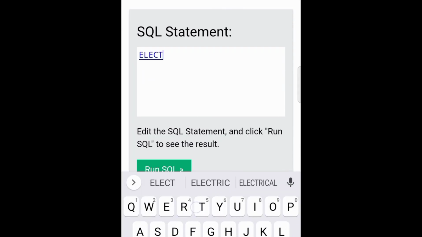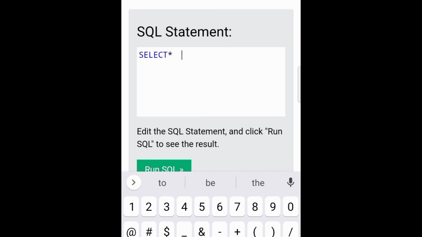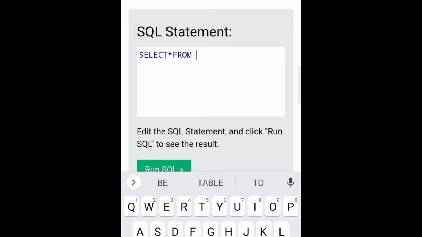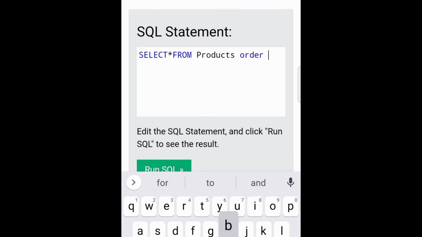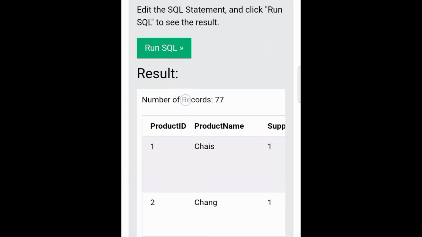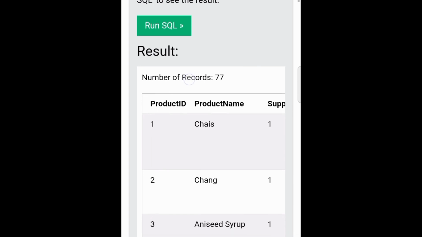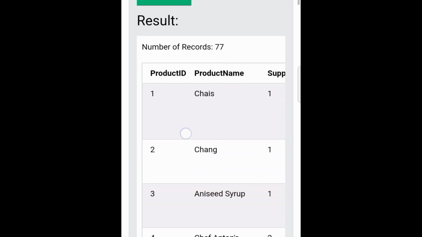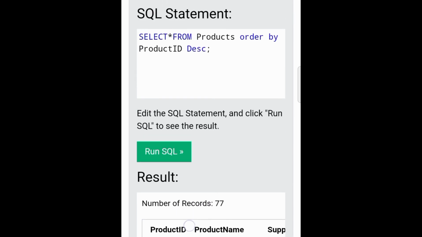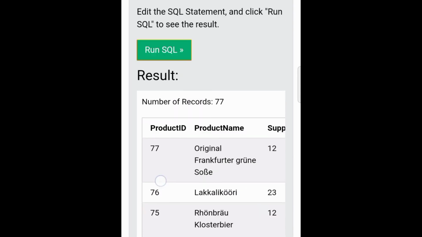In this case, we wanted to arrange in descending order. We wanted to arrange product ID in descending number. So select asterisk from products, order by product ID, descending. So as you can see, it starts with product ID number 1, 2, 3, up to 77 records. So let's try to run. So now our product ID starts with 77 down to 1. It is arranged in descending order.